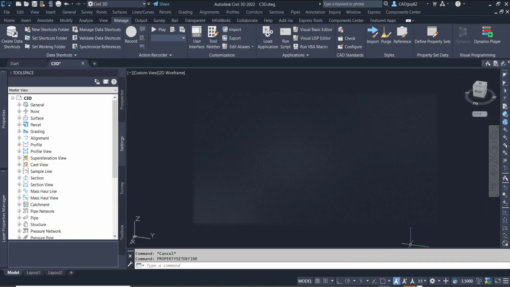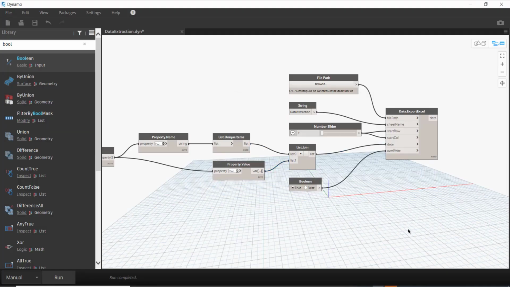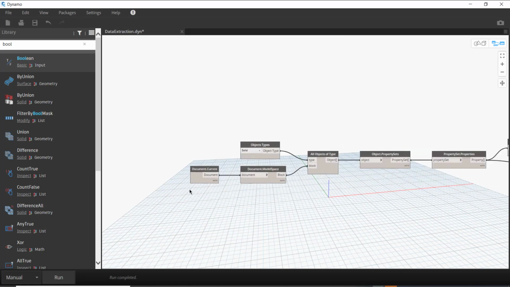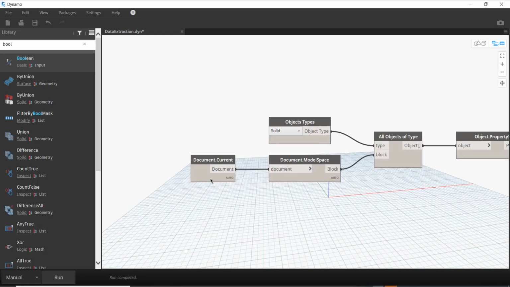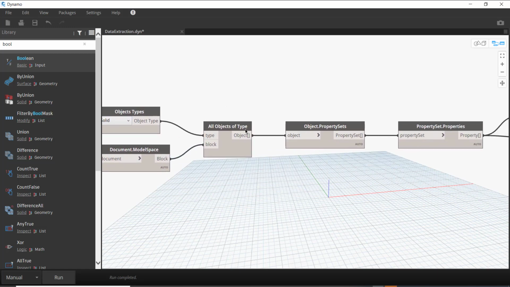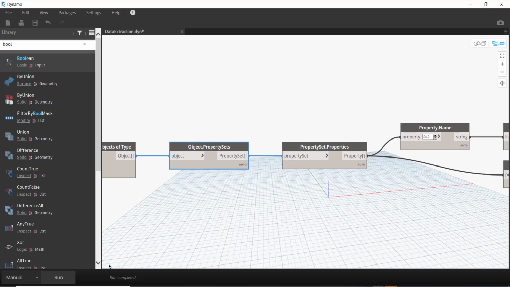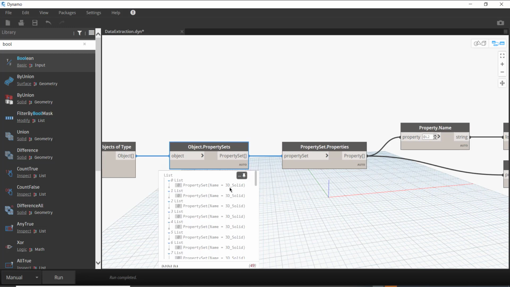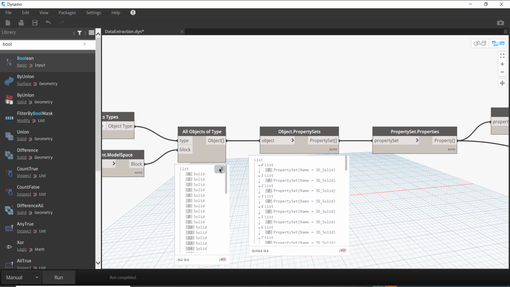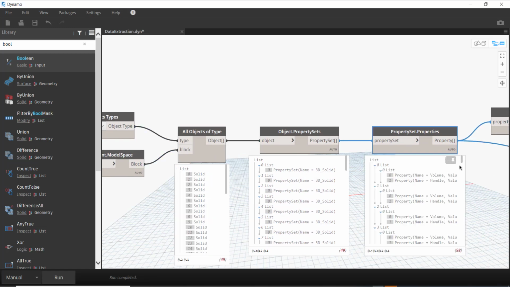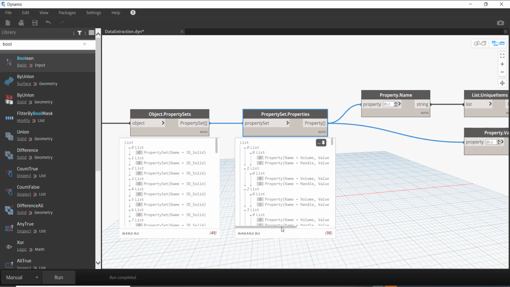So if we go back into Dynamo, again taking this a step further, we're going to do a deeper dive, and it gets a little more complex, but it's still some of the basic functionality built within out-of-the-box Dynamo. We're again tying everything to the current drawing, the 3D solids, but now we're going to extract the property set information. If I hit run and show you what these lists look like, as you can see, it's identifying the property set name associated with each of the 49 3D solids. It's obtaining the property set properties.